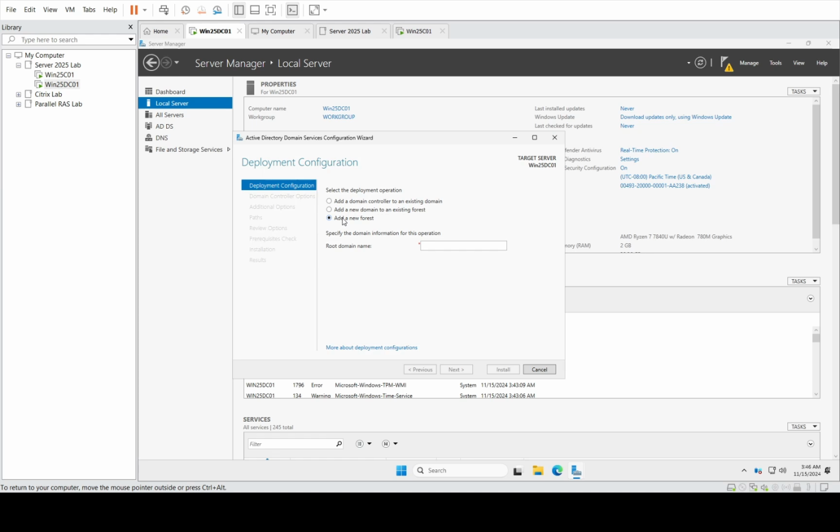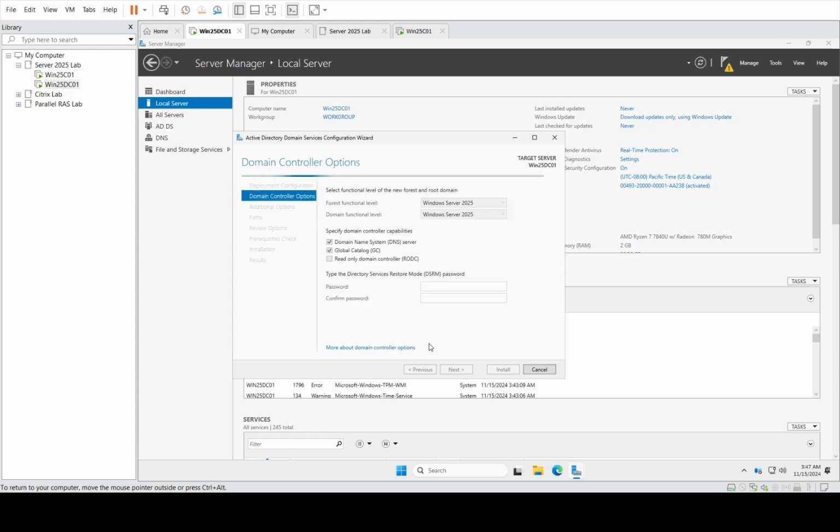I need to select, yeah, this is a new... sorry, to be sure what you're doing. This is a new domain controller in a new forest, a completely new lab, so there is no existing domain. So you have to select the last option, add a new forest. Click next and it will ask for the password.